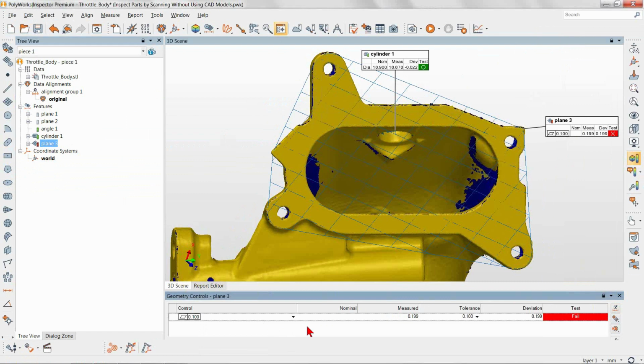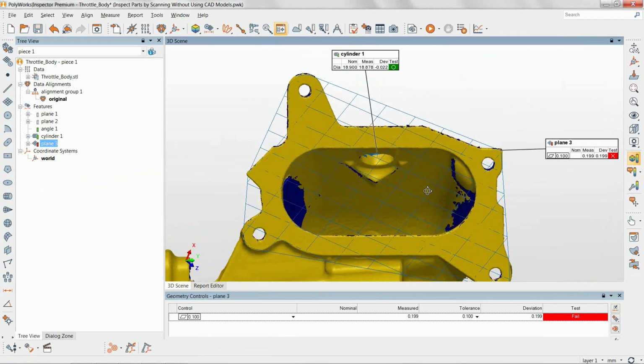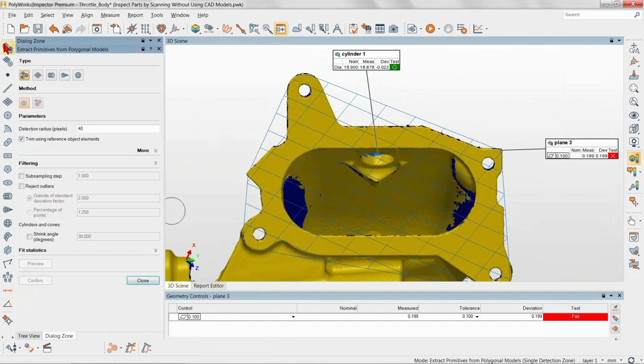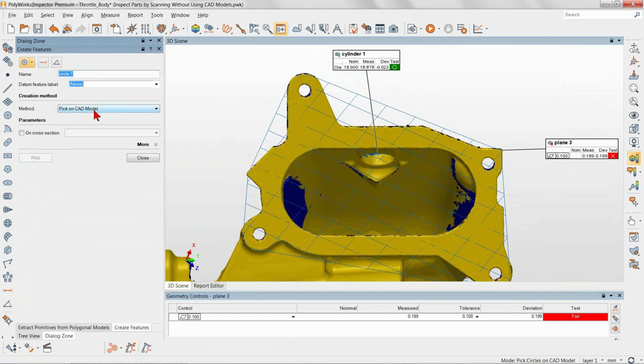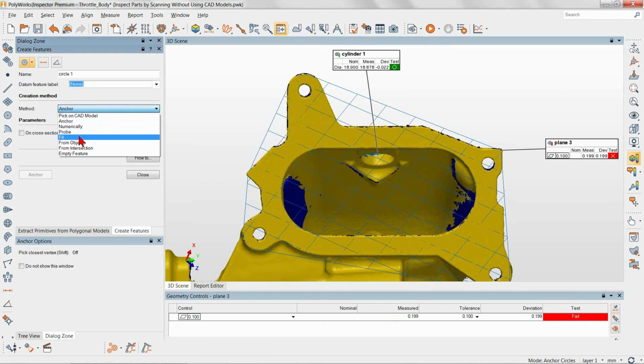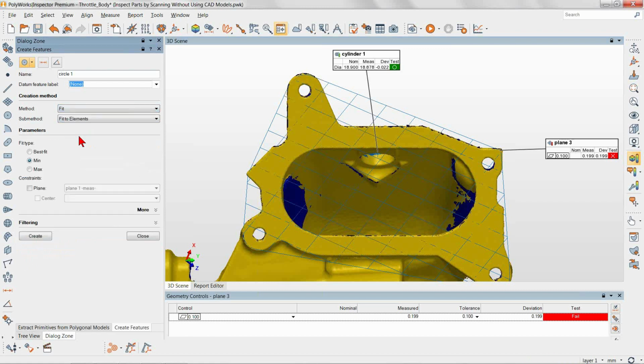So next we need to check the size of the 4 bolt holes, and we're going to do that through identifying them as circles. Up till now, we've been using our trusty little extract from polygonal models, but you can see we can only create surface-based features. We can't grab circles. So let's go ahead and drop down to create a circle, but we can't use a pick on CAD model because we don't have a CAD. But what we can do is switch our method to fit, and we could fit a circle to the data.